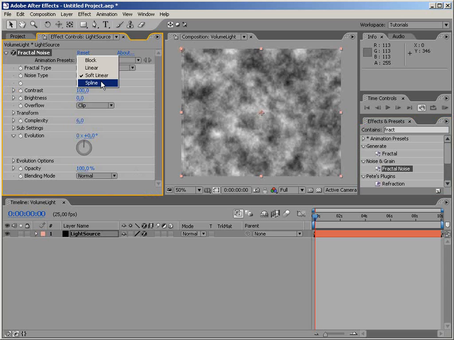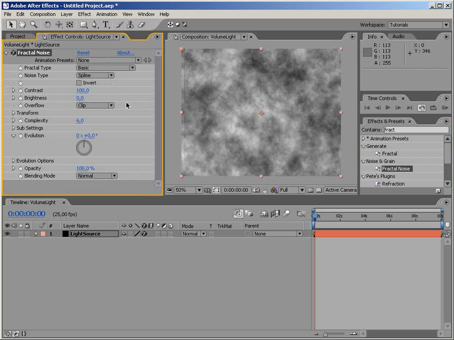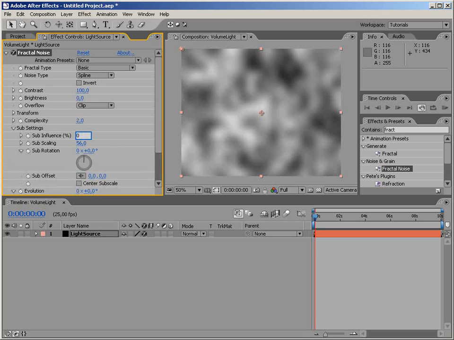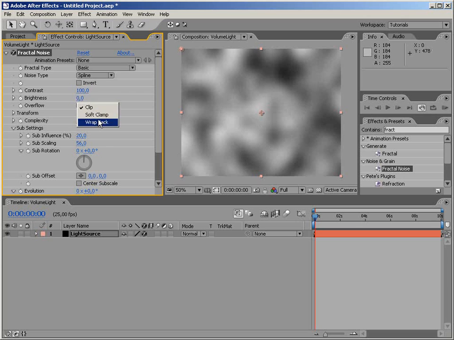Okay, let's set the noise type to spline so the result is a bit smoother, and let's turn the complexity down to 2 and sub influence to 0 or maybe to 20%. So the results are very smooth. Next thing, set the overflow to warp back.